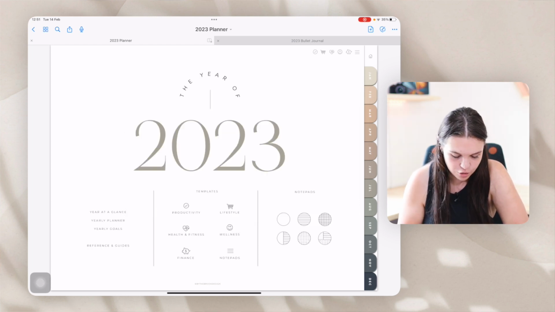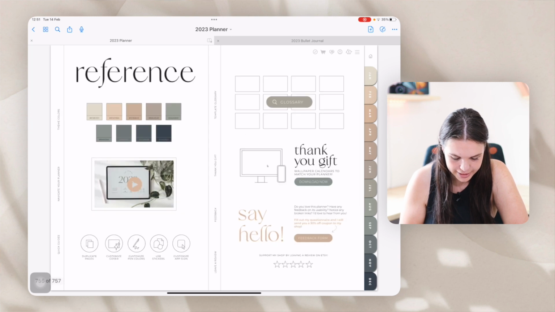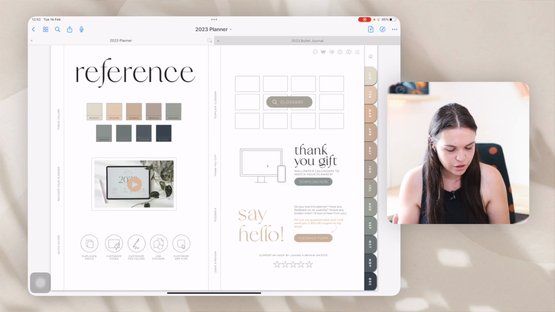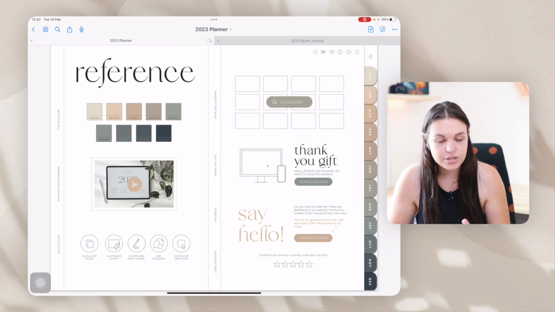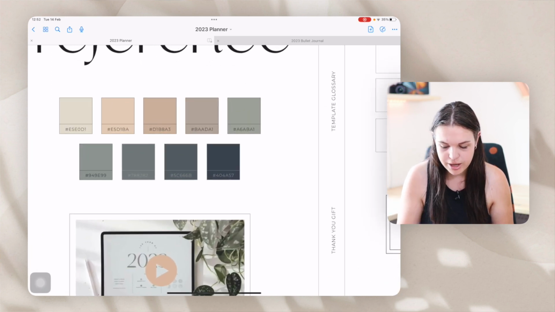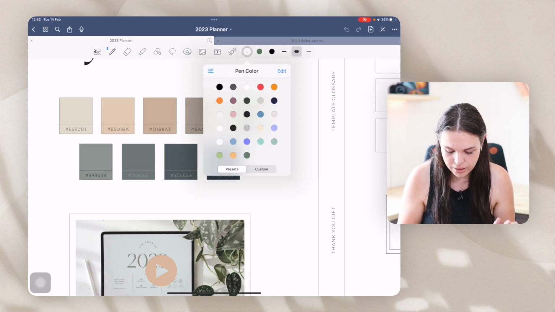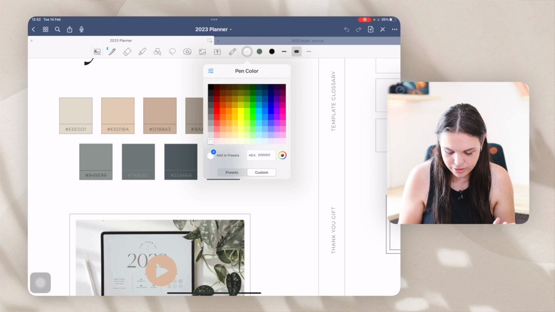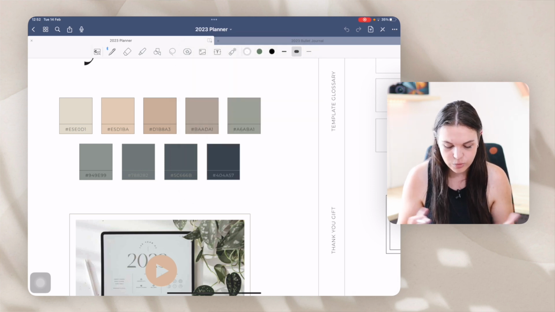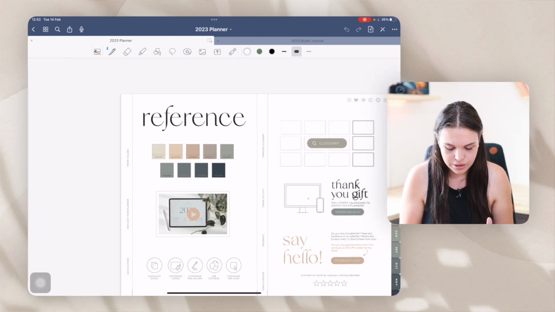And then also here in the homepage, when you go to references and guides, they have some references that you can go to. So they have color themes that you can go ahead and add to your GoodNotes. If you don't know how to do this, all you need to do is go to your pencil icon or highlighter, whichever one you want to save it to. Go to custom, and here in this hex section, you have to type in this color code, and then it will save that as a preset. So that is something you can do.